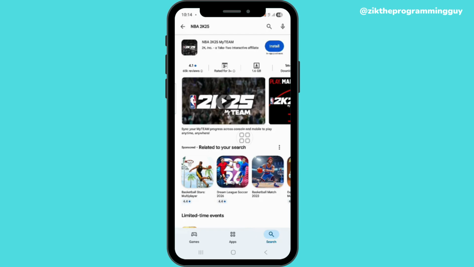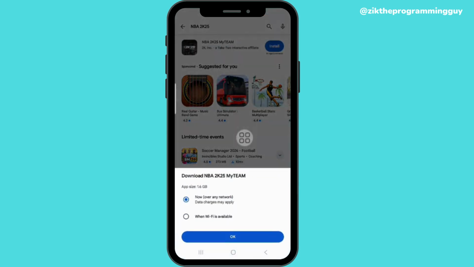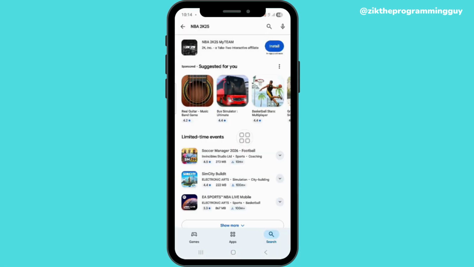So after you confirm it's the right one, go ahead to install right here, and once you install, it's going to get installed to your phone. You can see they have extra charges too. You can now install and start using the app.